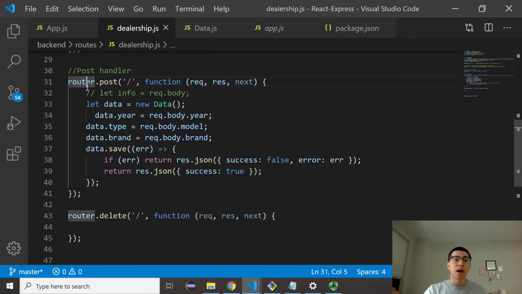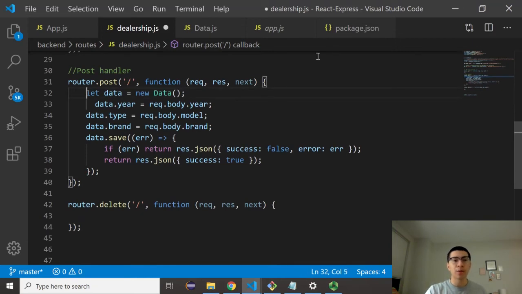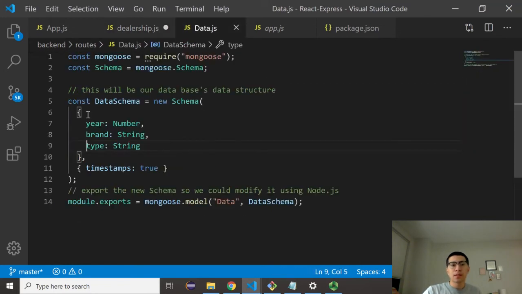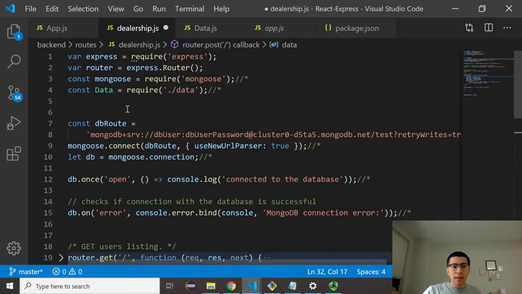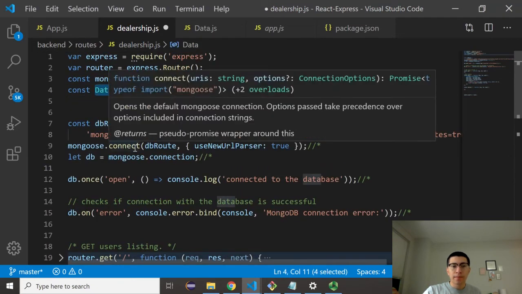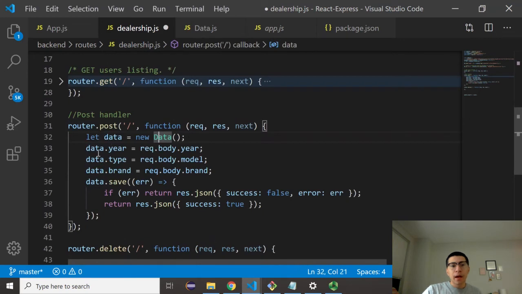I've already pre-written POST, honestly, because it's probably the easier one, and it makes more sense for you to see all of it written out. There we go. Essentially, what we need to do is create an instance of the model. So an instance of this. We create a data entry, essentially. Creates an instance of a model. And then we add to it each individual part of the schema.